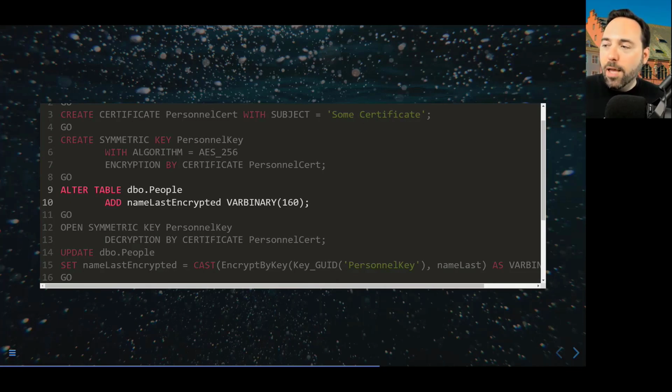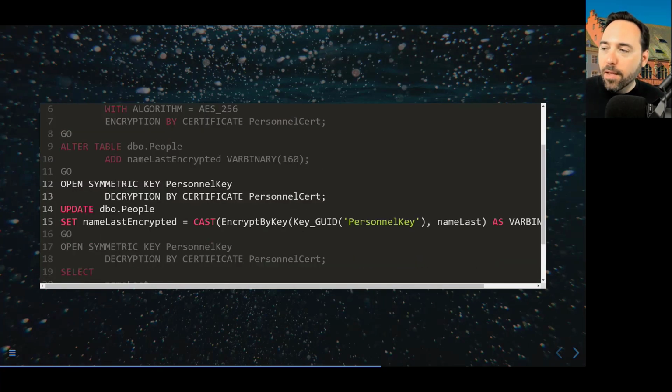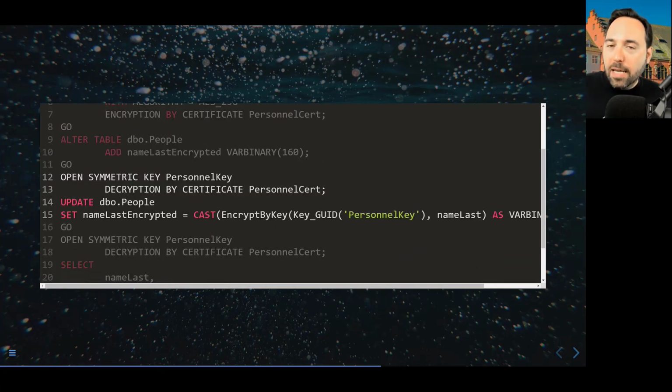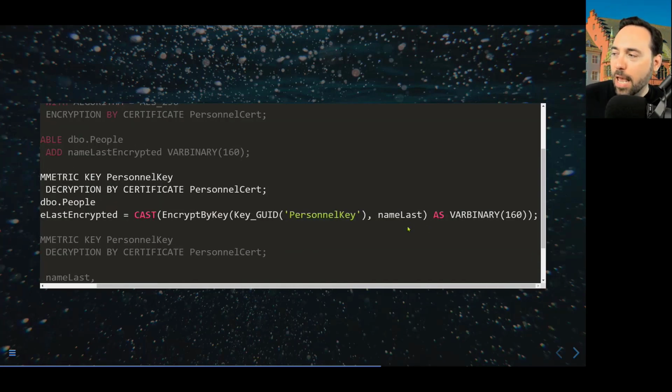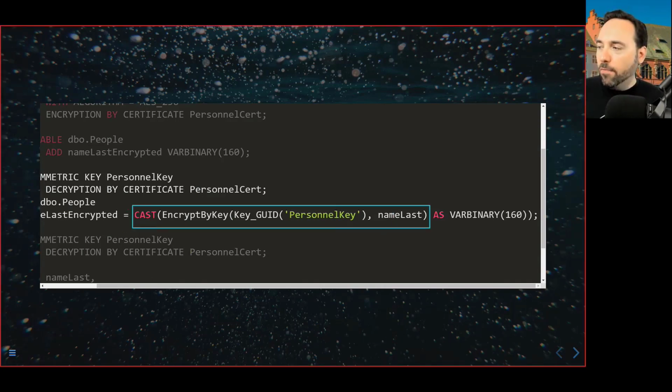Then we alter the table and change the data type to varbinary. So I add a new column. Let's say I have a name last column. I'm going to name last encrypted, make that varbinary. And I will open my symmetric key, decrypt it using my certificate, and then I will set dbo.people's name last encrypted to name last using the encrypt by key function off of my personnel key. And I'll turn that to varbinary 160.